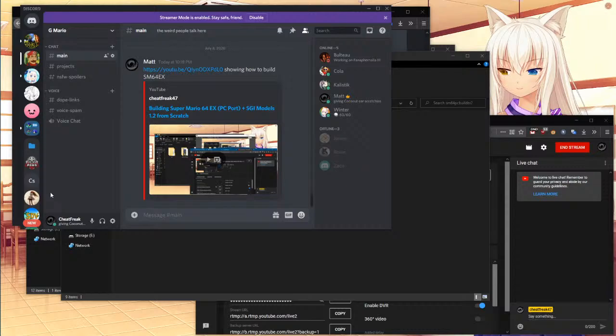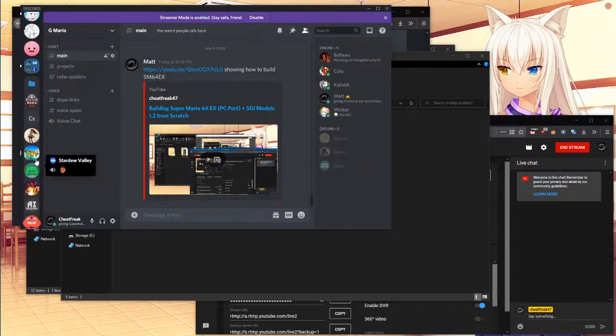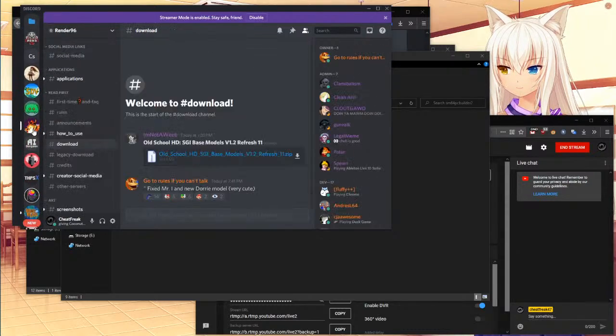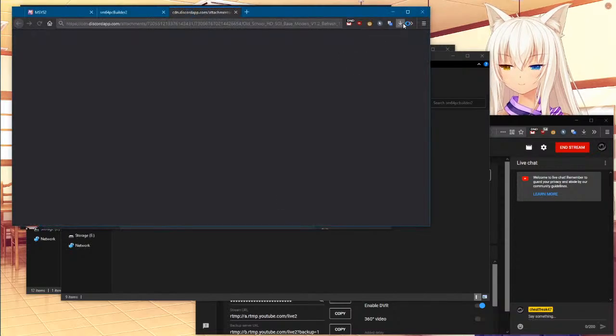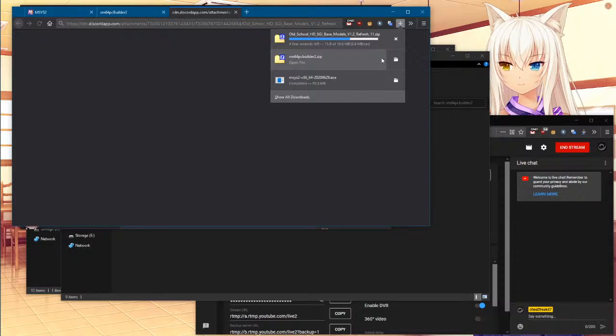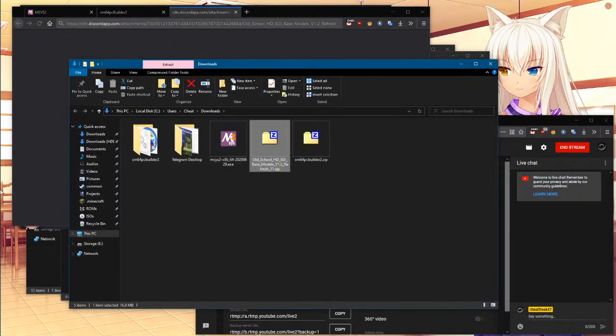So while this is building, I'm gonna go ahead and grab the model pack from Render 96. This is the SGI base models pack. Right now it's on version 1.2 refresh 11, so I'm gonna go ahead and download that real quick. Go ahead and open this up.